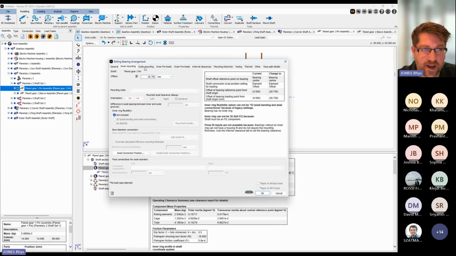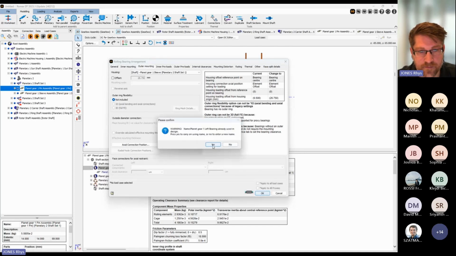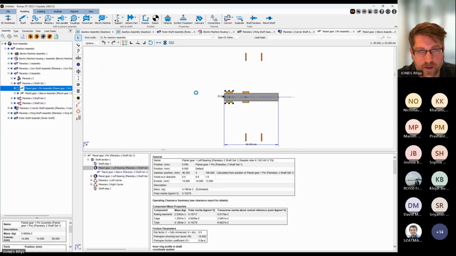We can also change the outer mounting as well. But in this case here, it's actually a calculated value, so I'm not going to change it. So we know if it was eligible, this offset would be selected. So I'm going to keep that as it is. And then this bearing here, I'm going to update as well.